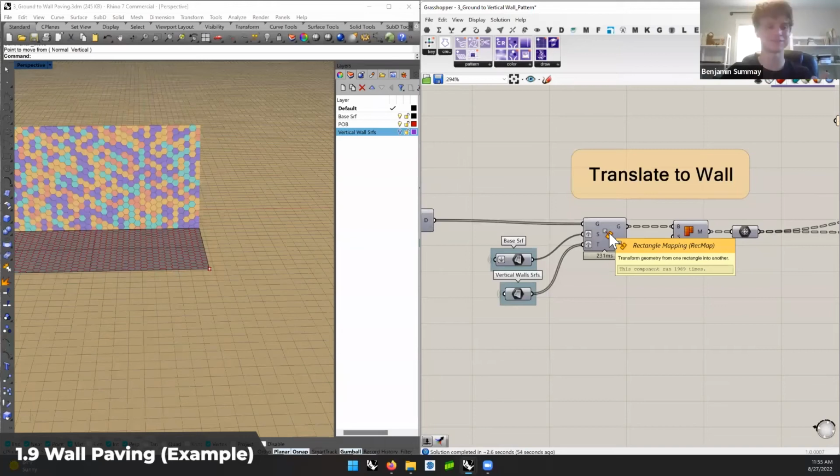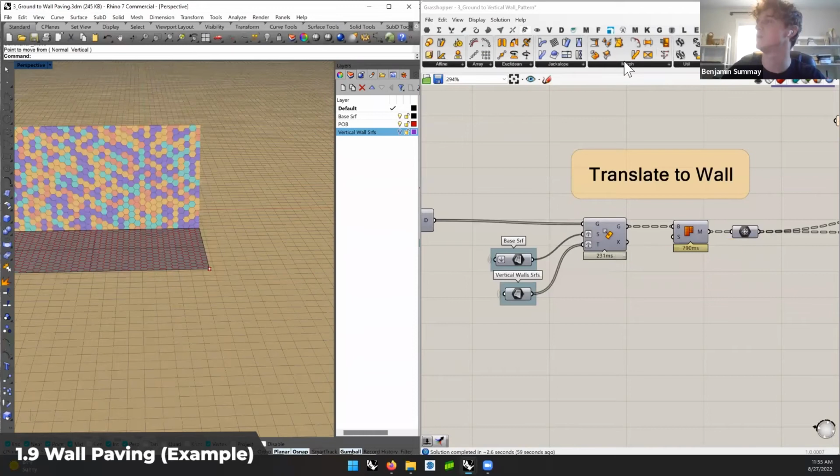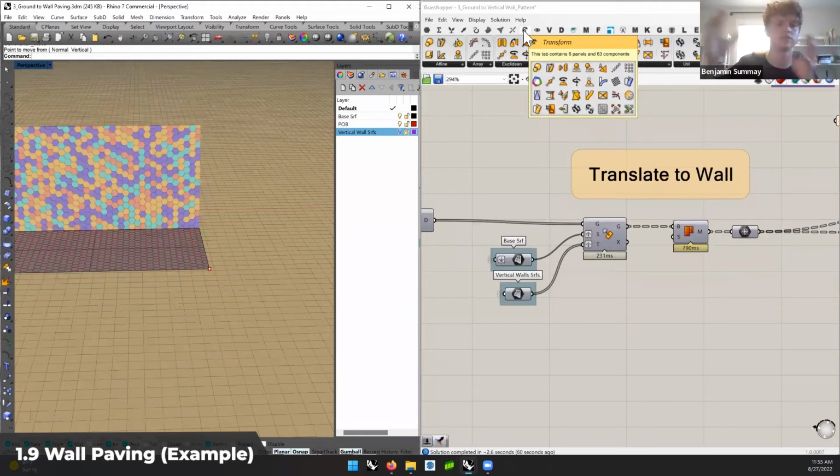Yeah, and this is something I was going to say too: for those who are more familiar with Grasshopper and the transform tools, there's a lot you can do with these to translate objects from one place to another using boundaries. In this case, the rectangle mapping takes the rectangle of a shape and the rectangle of another shape, and any geometry within the boundary of your first rectangle will translate and morph to the shape of the other rectangle, fitting the geometry to that shape.